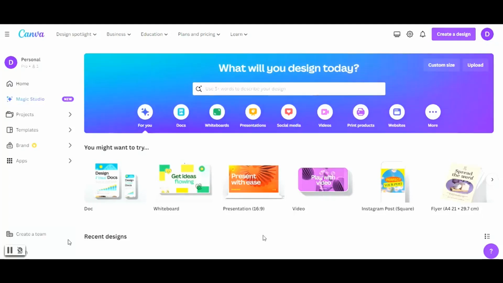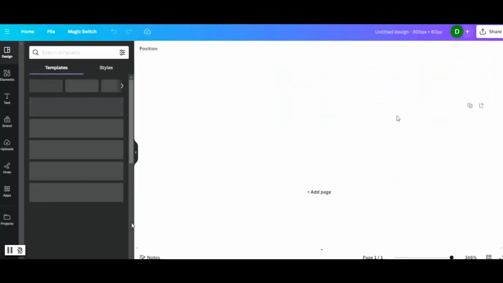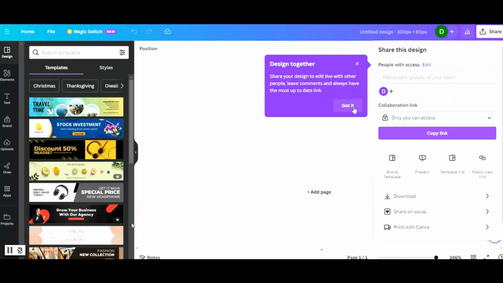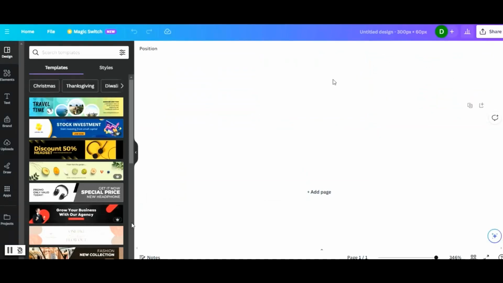Okay, so here we are in Canva, and we're just going to make a simple companion banner for our YouTube ad. So we're here logged in at the home screen. Just click custom size, and it's going to be 300 by 60 pixels. Create new design. And basically, just a really simple design where we just have a background color here.